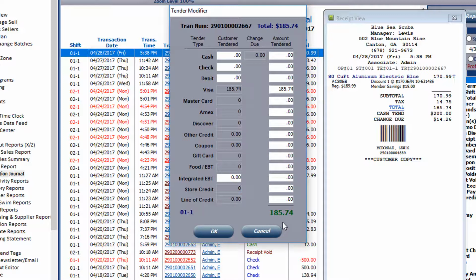Now, if the customer got cash back from their Visa purchase, we can simply set the amount tendered for the Visa and then set the cash as a negative amount to represent the cash given back to the customer. Note that store credits and line of credit tendering, whether it be removing from or changing the total to either of those payment methods, does not interact with the line of credit or store credit system in EncomPos. It will simply change the tendering done on the transaction.